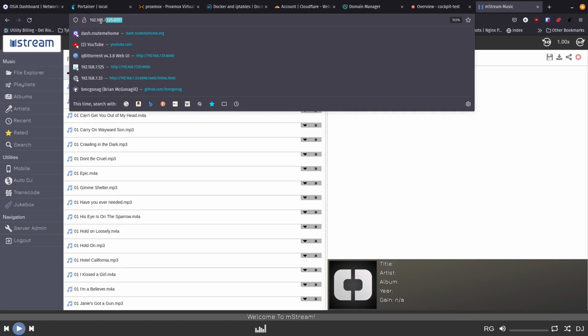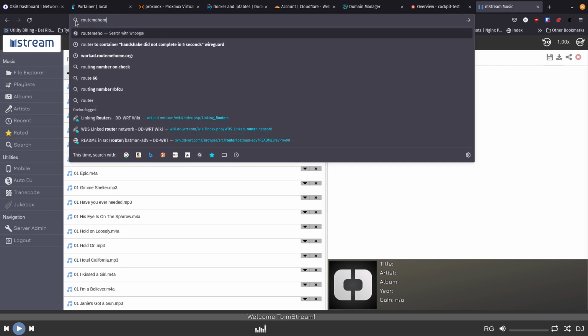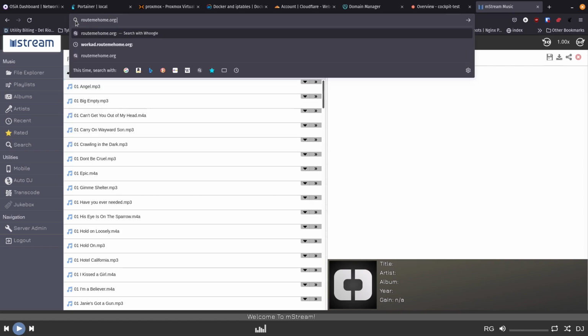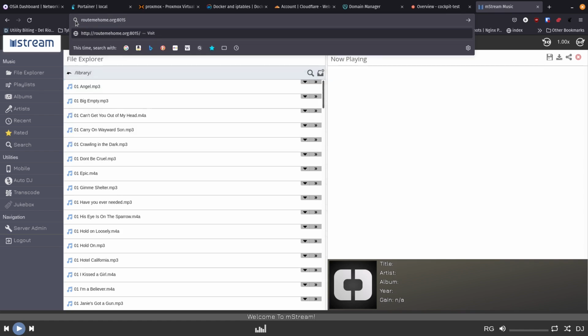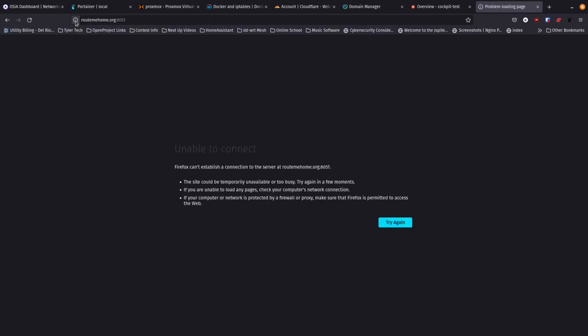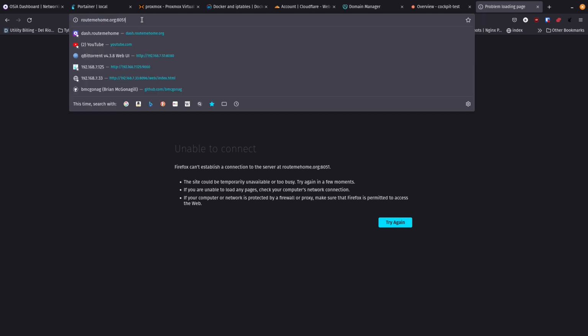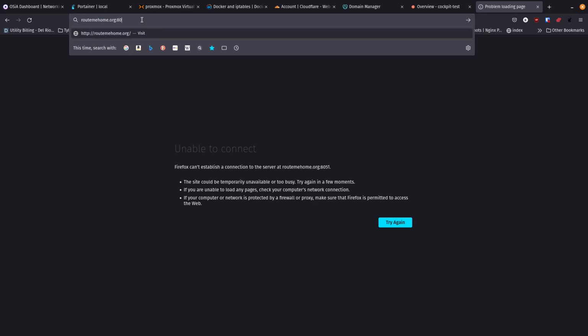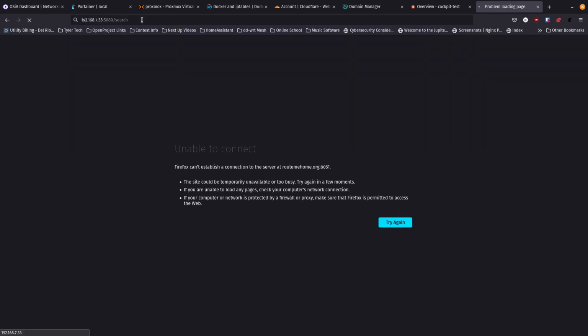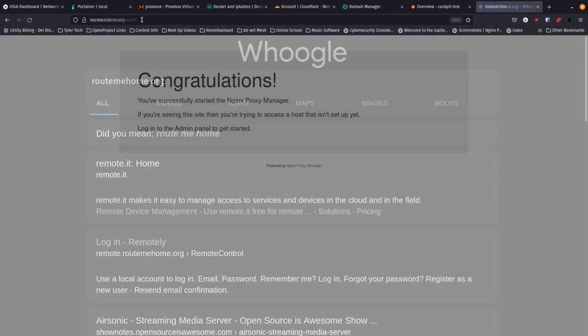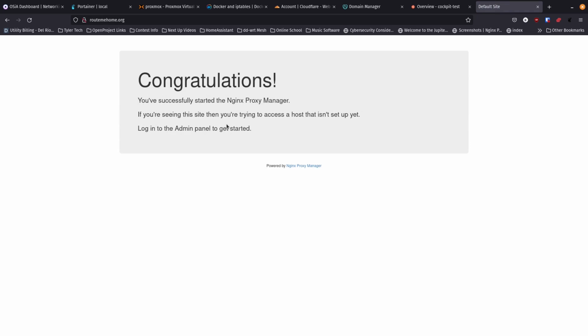So if I tried to go to routemehome.org and I said 8051, sorry. You see I can't do it. It's not going to connect because it says, well, I don't know how to get to that port. That port's not open. My firewall on the outside blocks it. If I go to routemehome.org, you'll see I get the congratulations page of my Nginx Proxy Manager because that's the only place I can get to.